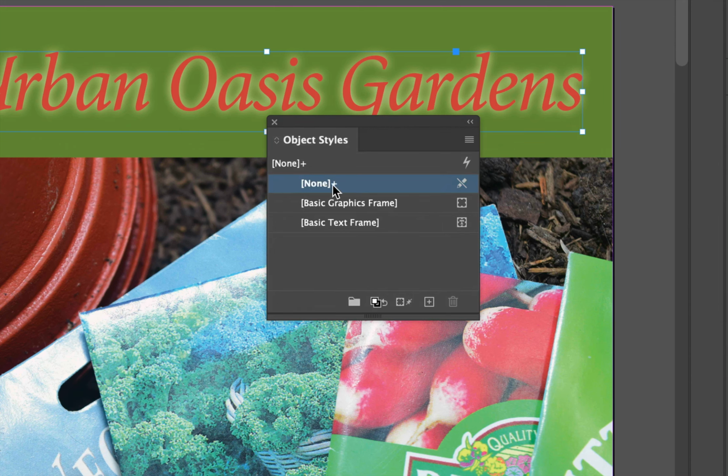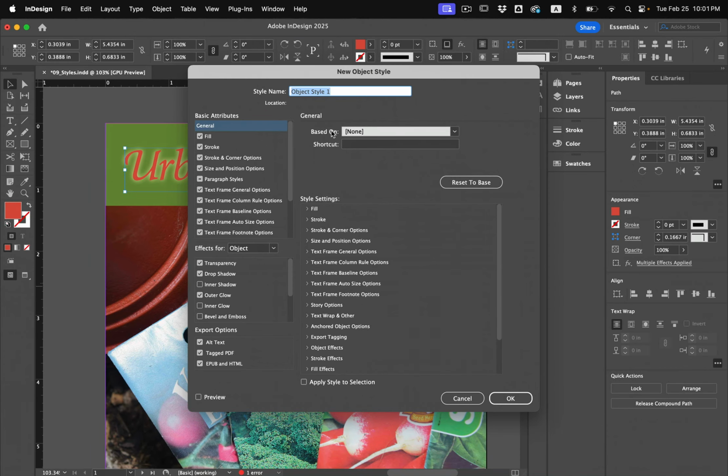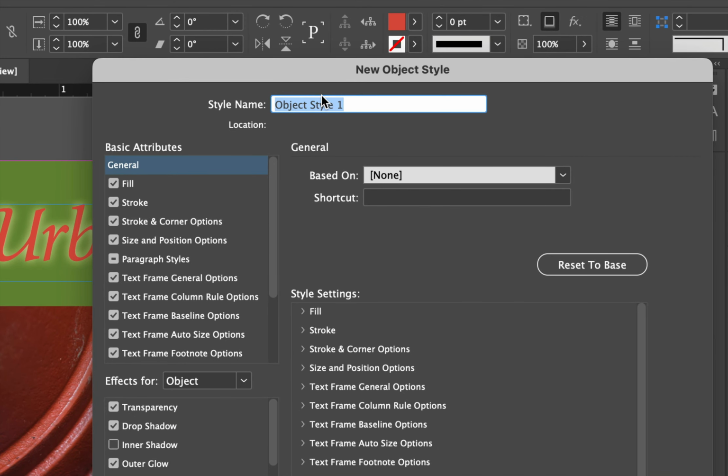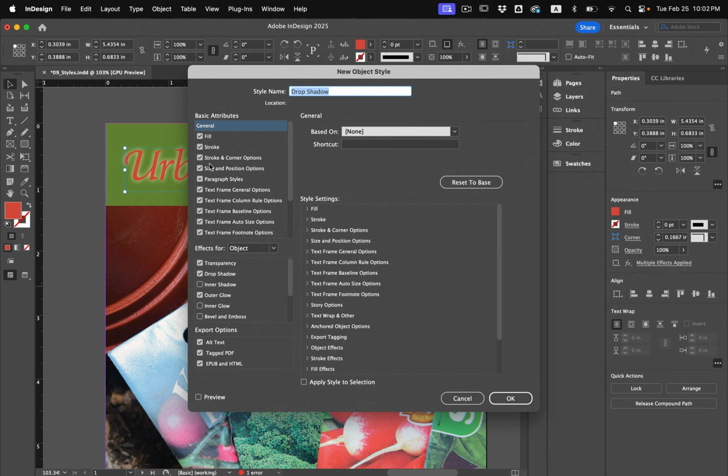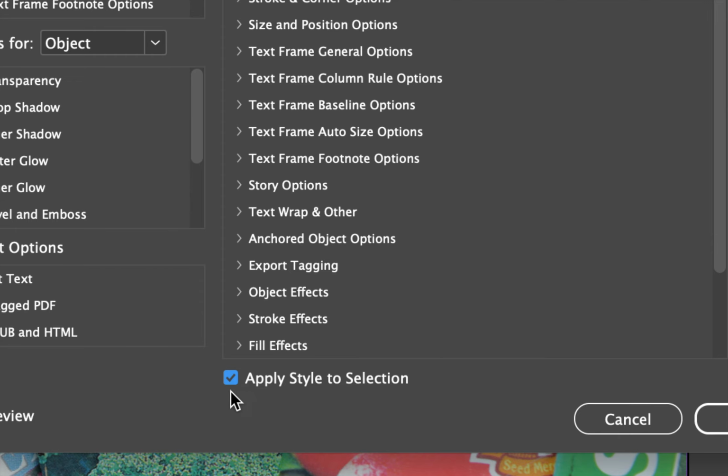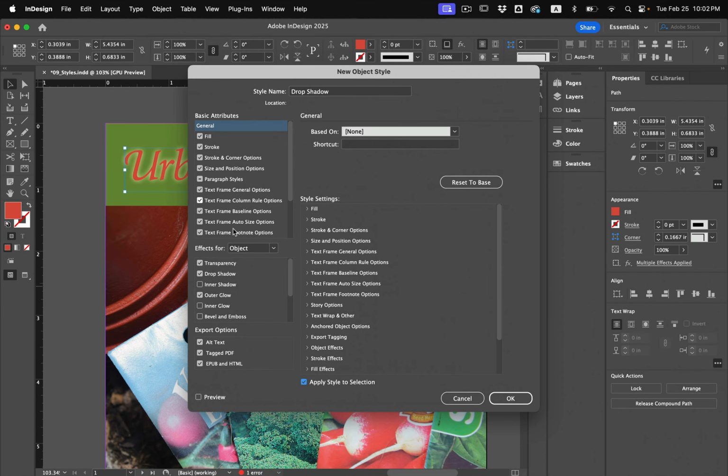As with all of the others, you've got your basic and none settings for your frames. If we hold down the Alt key on a Windows or the Option key on a Mac as you click the plus sign, this will automatically create a new one and open up your dialog box for it. Let's give this new style the name of Drop Shadow. You can review all of the attributes that can be applied to your setting, but do make sure to apply this style to the selection since we've already got it selected. Then we can say OK.